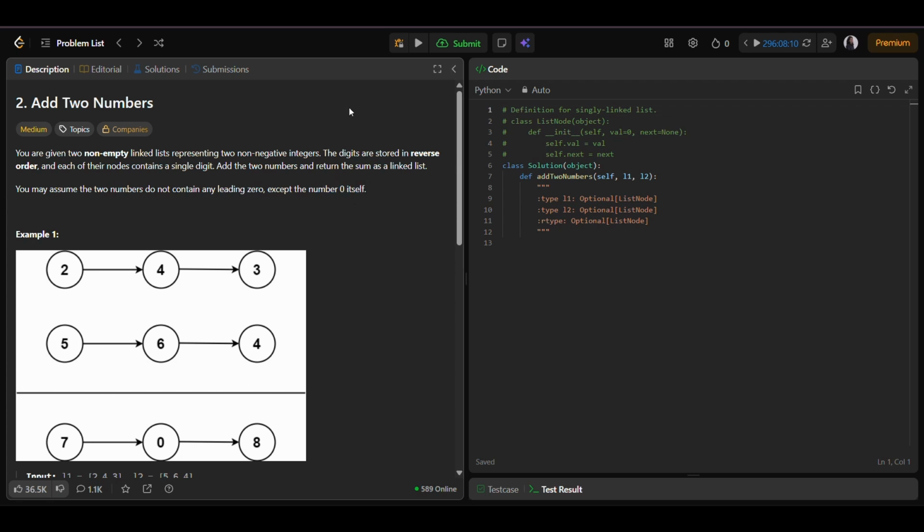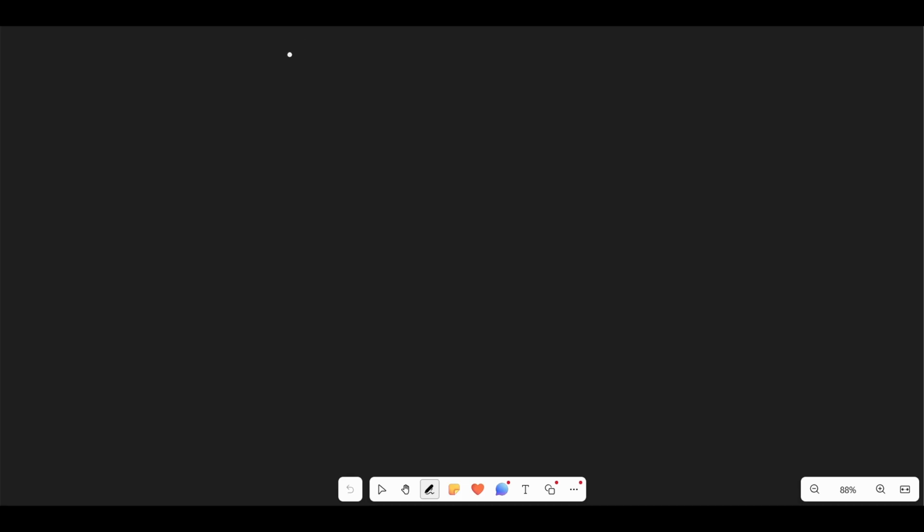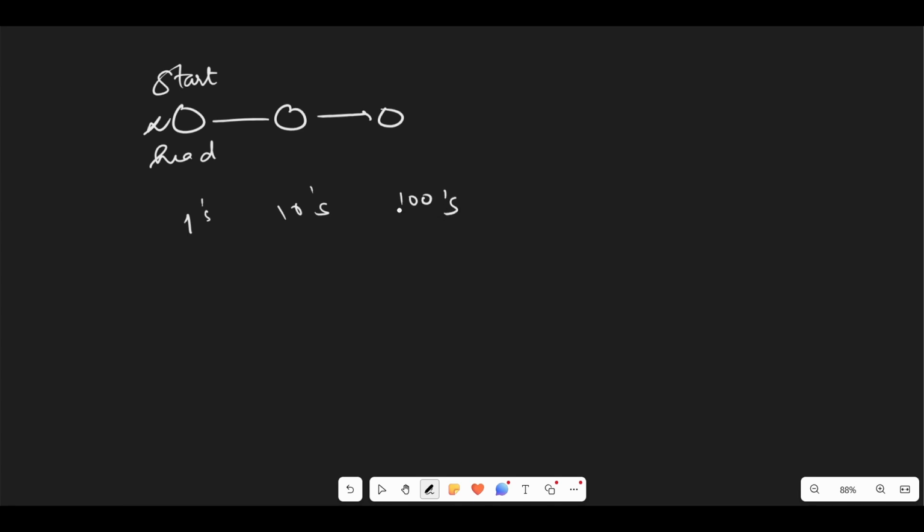So usually when we are adding numbers, we add from right to left. That is, we start from the ones place and move up. But here, since it is reversed, we can directly start from the head. We don't need to reverse anything, because the ones place is the head of the linked list here, and we don't need any stack implementation. So this problem has already simplified our issue.